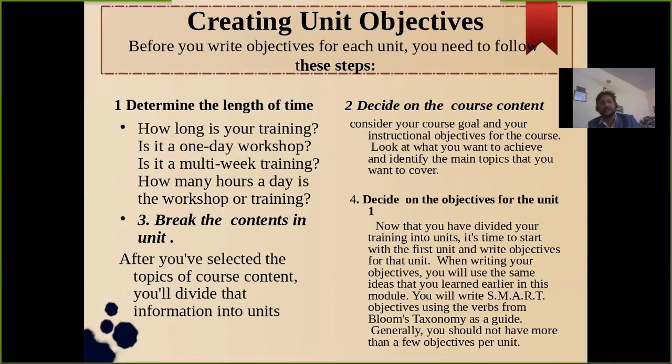We have to determine the length of time. How long is our training or workshop going on? Is it 1 day, 2 weeks, 8 weeks, 1 month, or 1 year? So it depends on the length or the volume of the objectives. So, needs analysis, then we can create unit objectives, decide on the course content, break the content into units, and then decide the objectives for each unit.